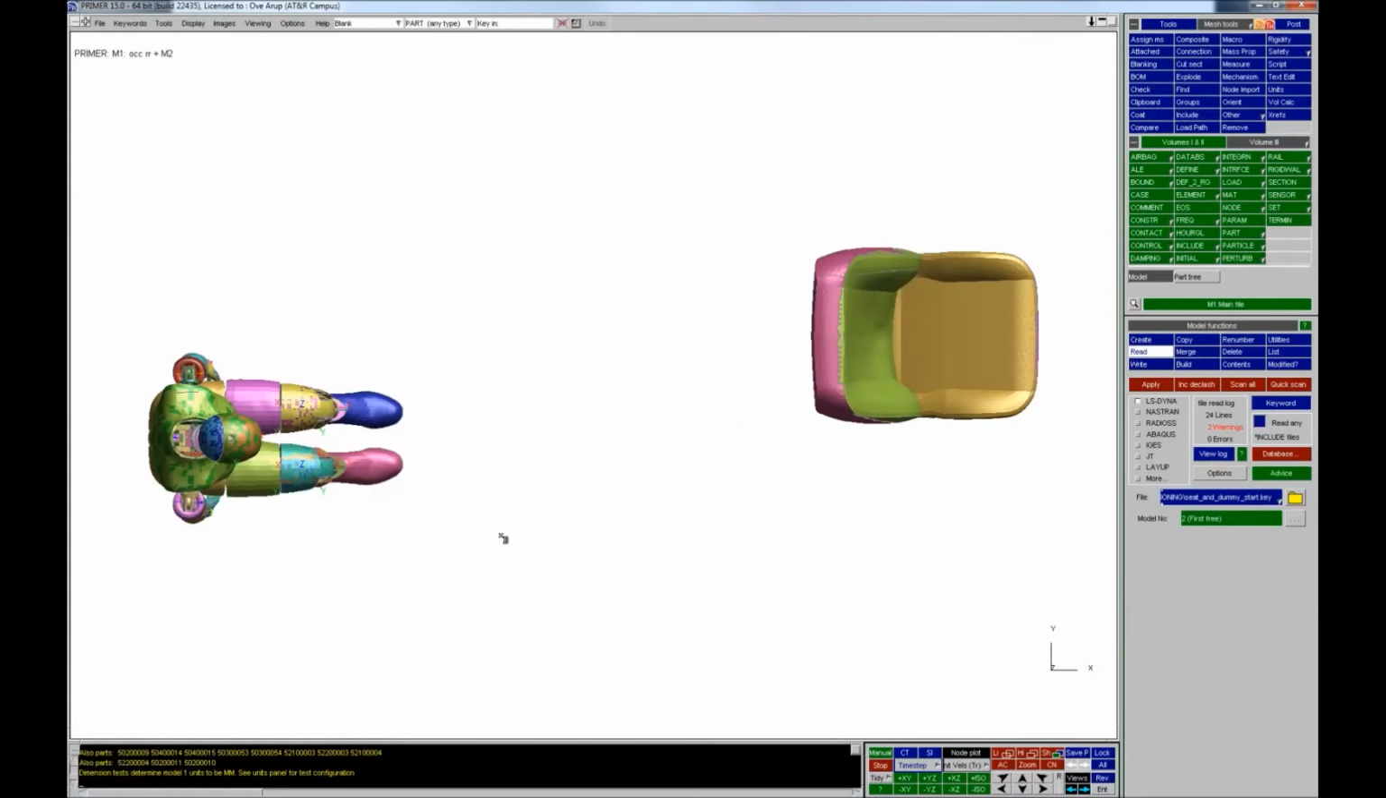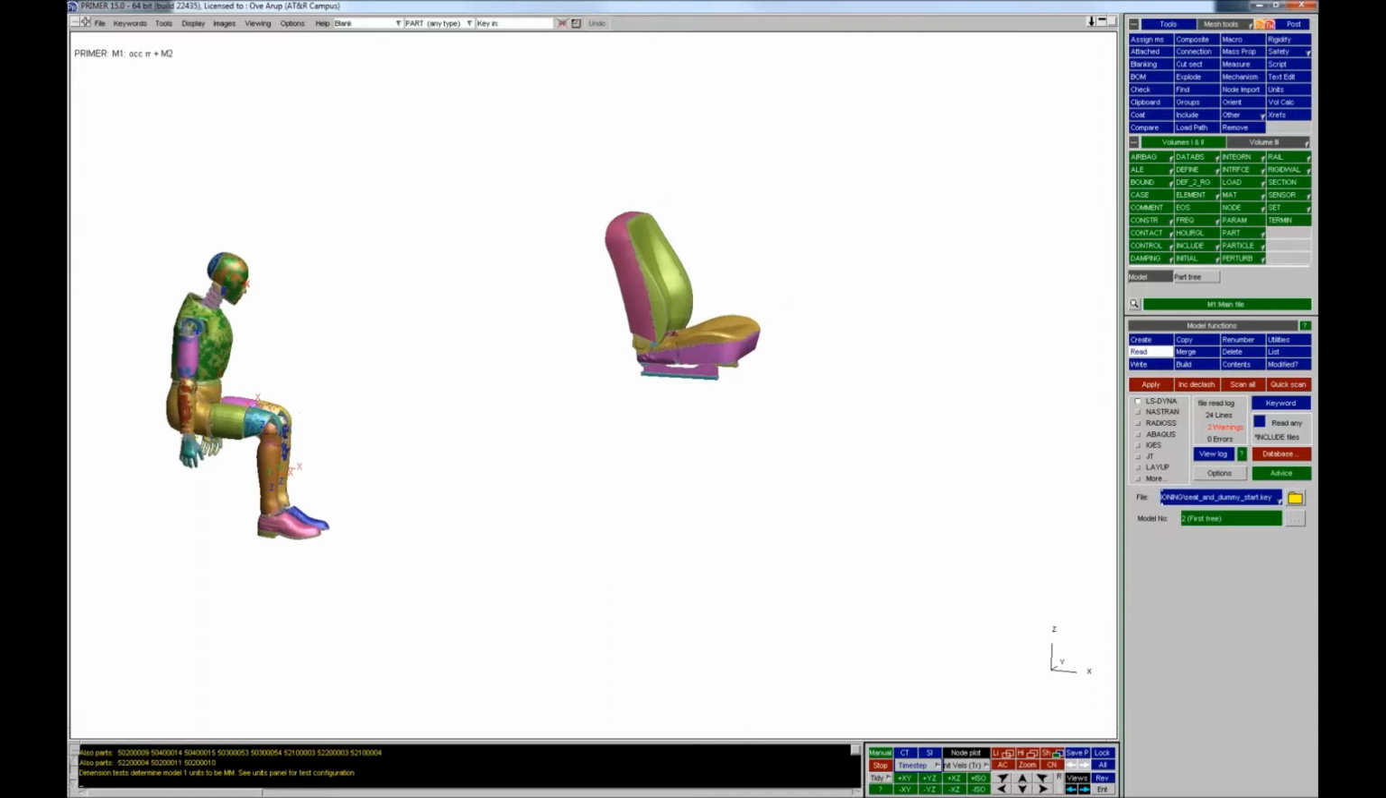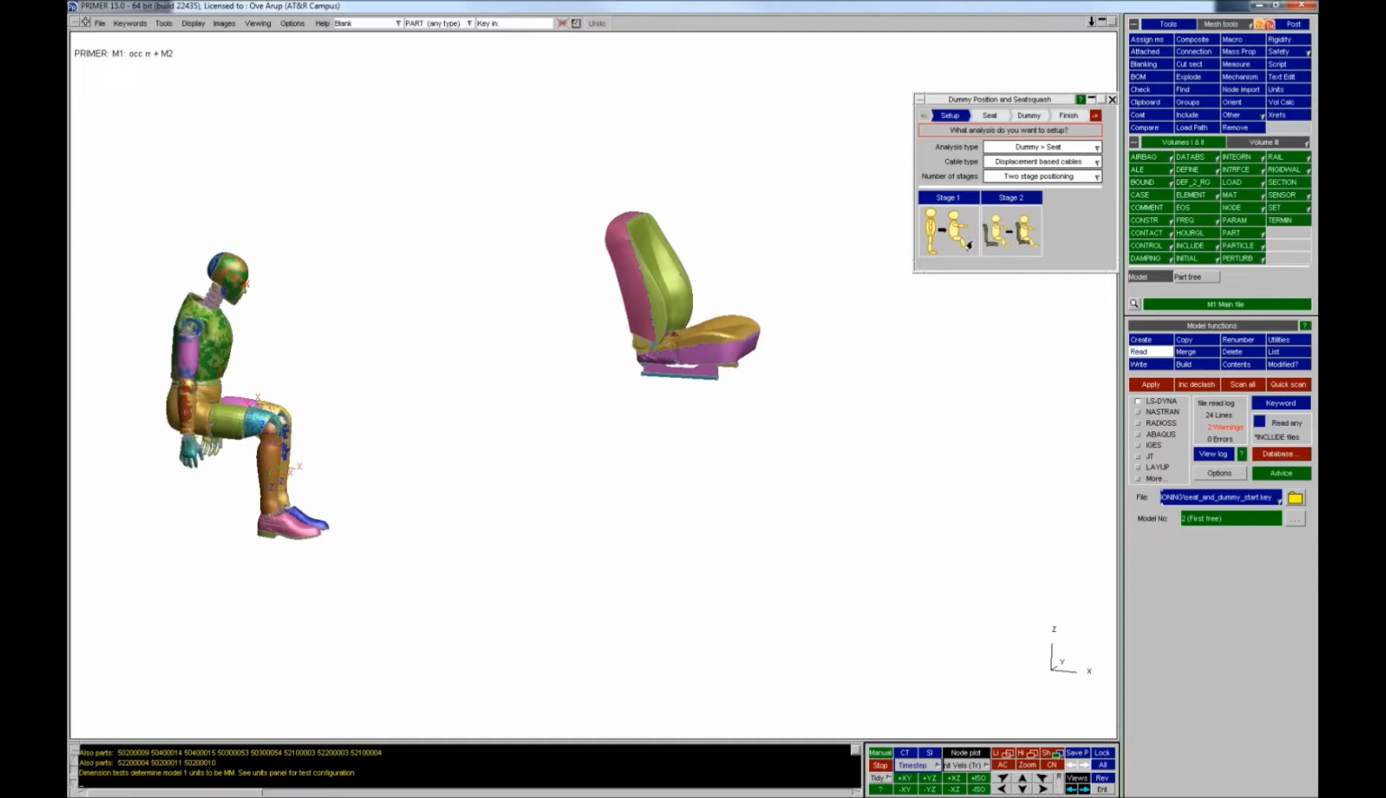So here I have a model, which has got a seat and an occupant model in its kind of standard stock position. And I want to set up an analysis that will position the occupant into the seat and also squash the seat at the same time. So under safety, I can go to dummy and seat squash, which is a new option, and you get a floating panel, which allows you to set this up.